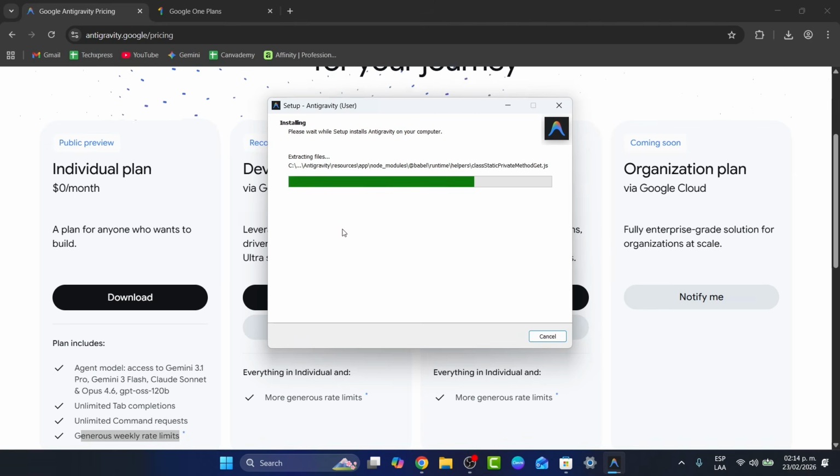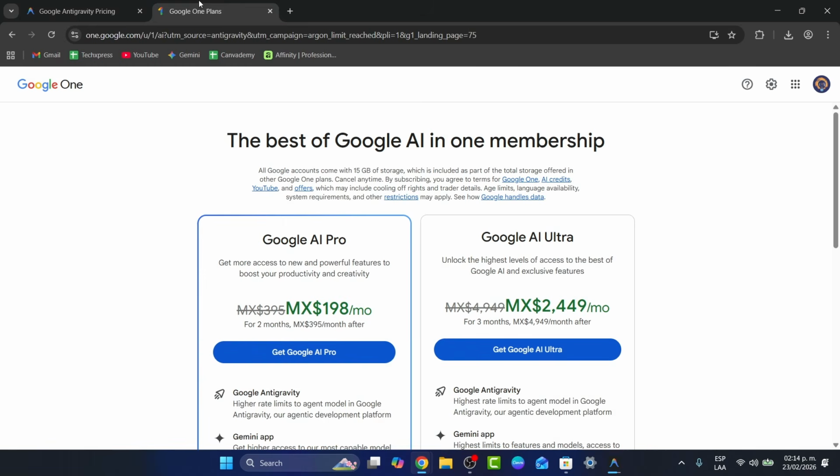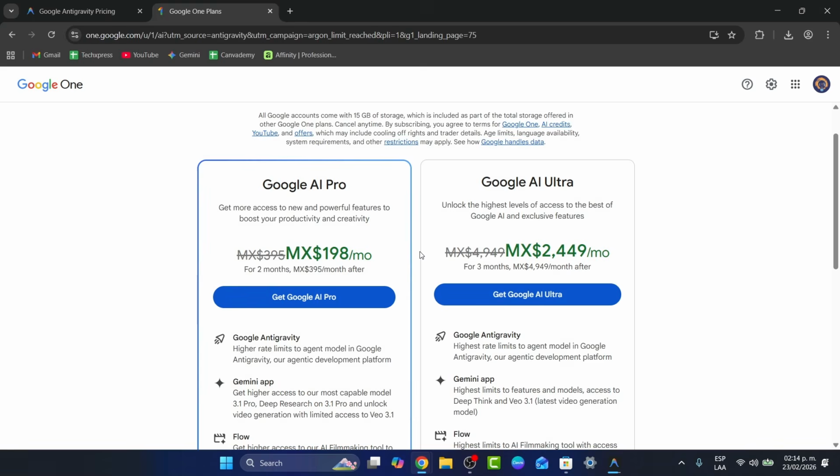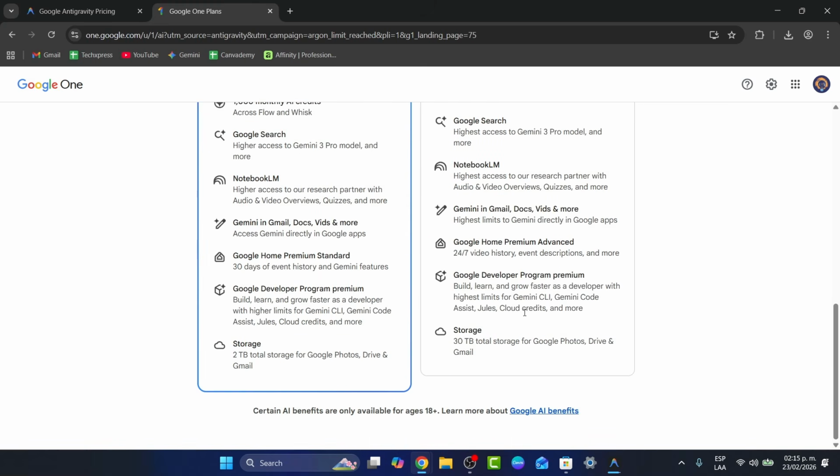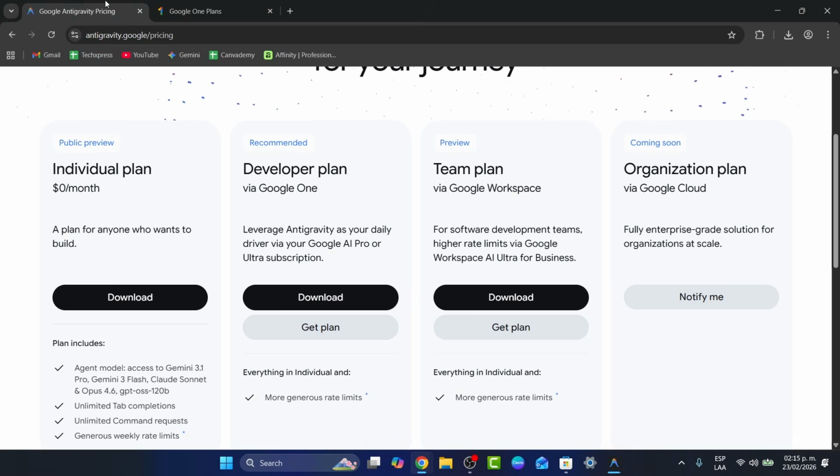With this process, what I just need to do is wait until the Antigravity setup has been correctly installed on my computer. Once again, if you wanted to try out the developer plan or the team plan, you must have a Google One plan available. Sometimes Google One has different plans that you can try for 3 months totally for free, or they have, for example, 50% off for 2 months, and then the price changes in the 3rd month. So you want to keep that in mind in order to get started with Google Antigravity.